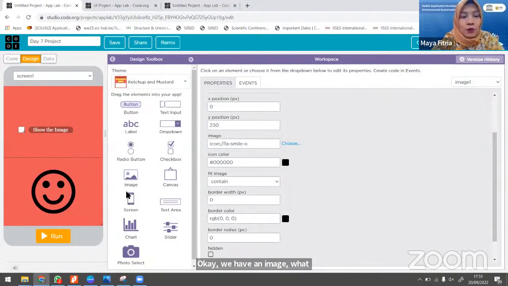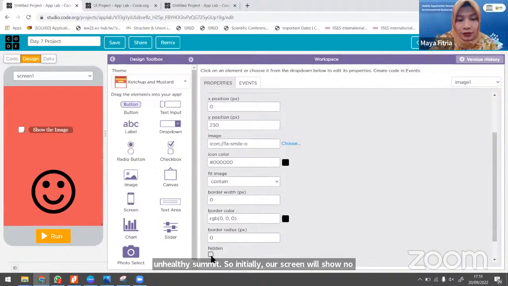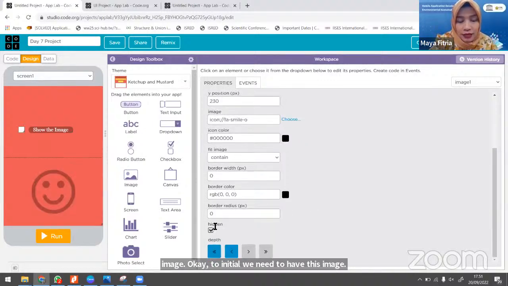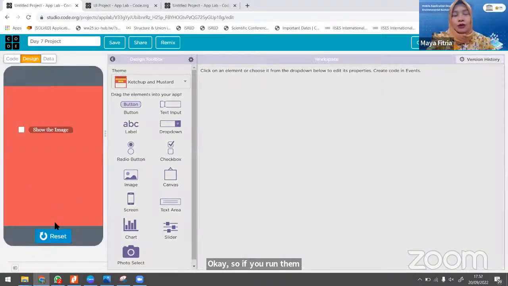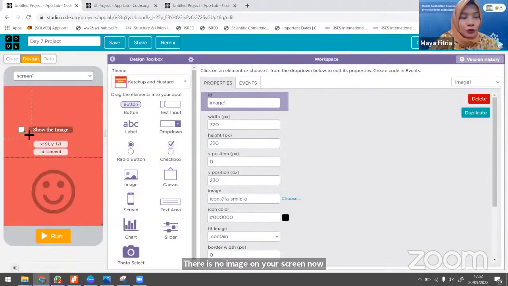What we want is to hide and unhide this image. So initially, our screen will show no image. So initially we need to hide this image by ticking this hidden property over here. So if you run, there is no image on your screen. Now we need to connect the image to this checkbox.